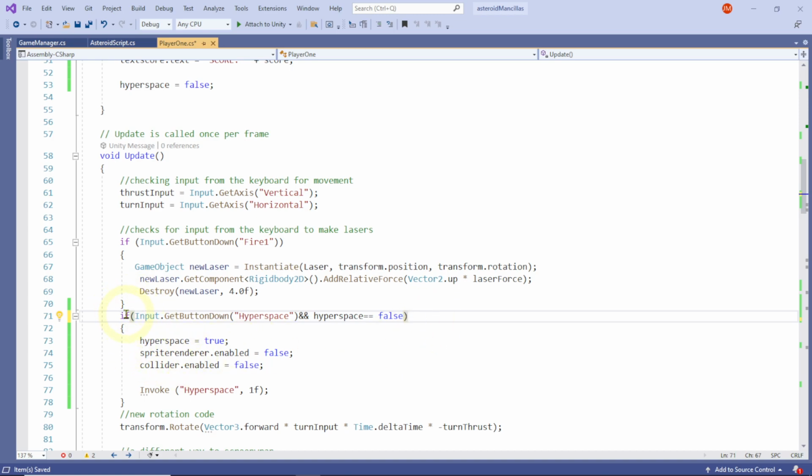So, if input get button down hyperspace and hyperspace equals false, then you should be able to push the button. If it's true, which means you're in hyperspace, it's not going to let you push the button. All right, that's one way to write it. But there's another way. All you have to do is put an exclamation point up in the front, and this will allow it to also see it as false. Okay, so that's quick and easy.